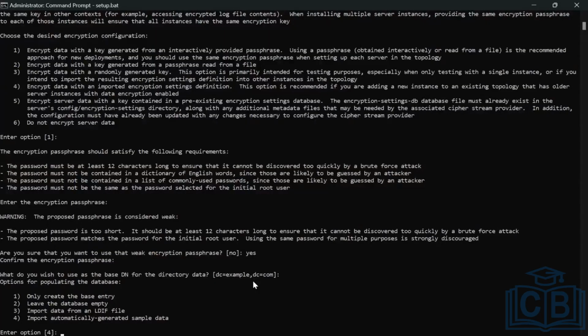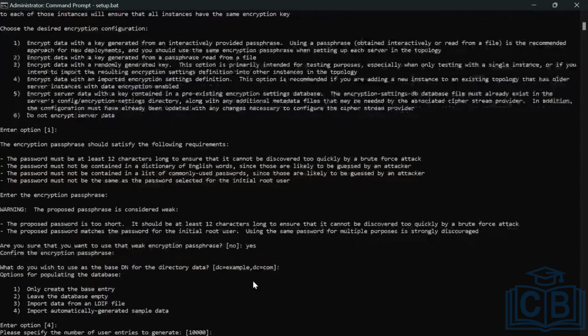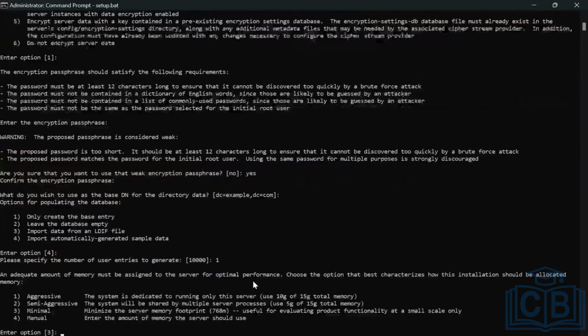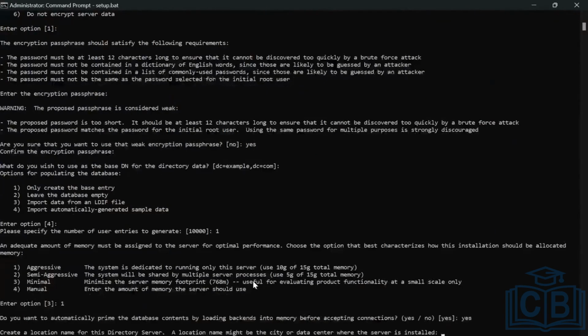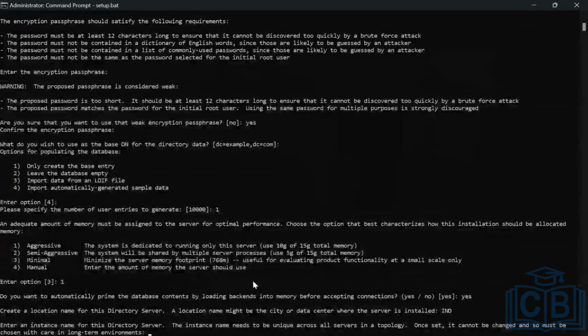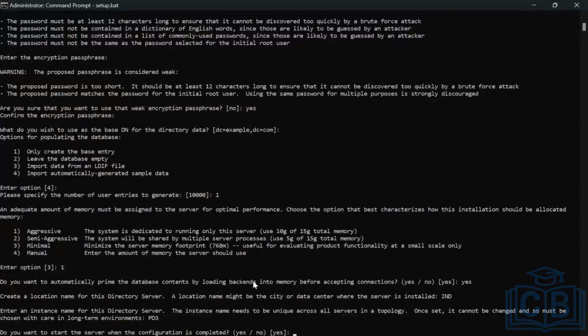Option 4. You can put only one. Actually, we don't require anything else. Aggressive, you can put it because we don't want to take any chances here. Put yes, this is also fine. I just put the location name. PD3, the server name. Press enter. We can start the server.